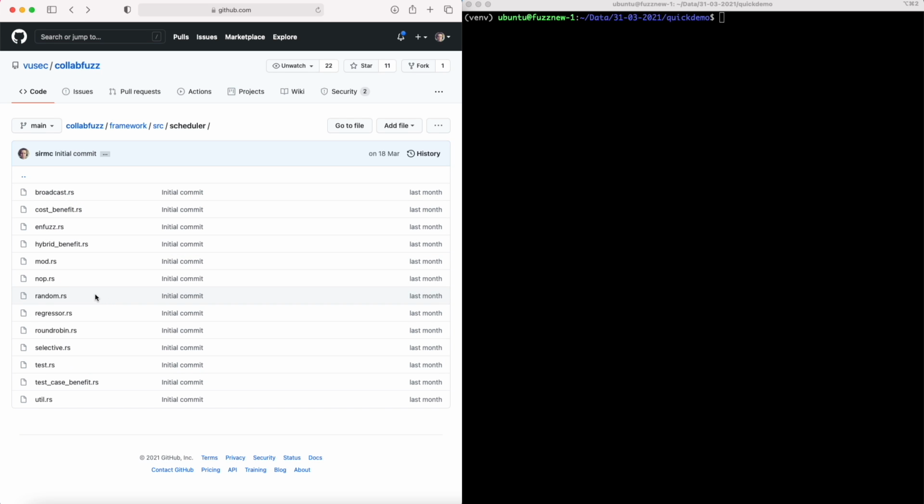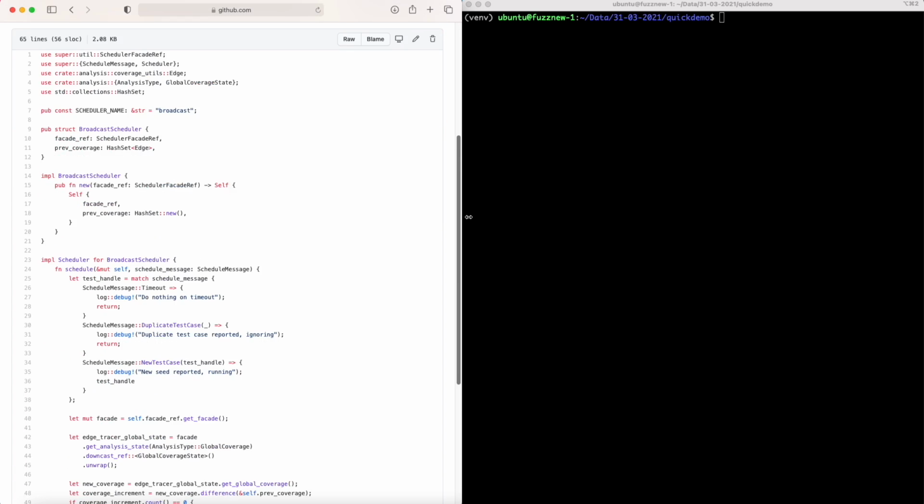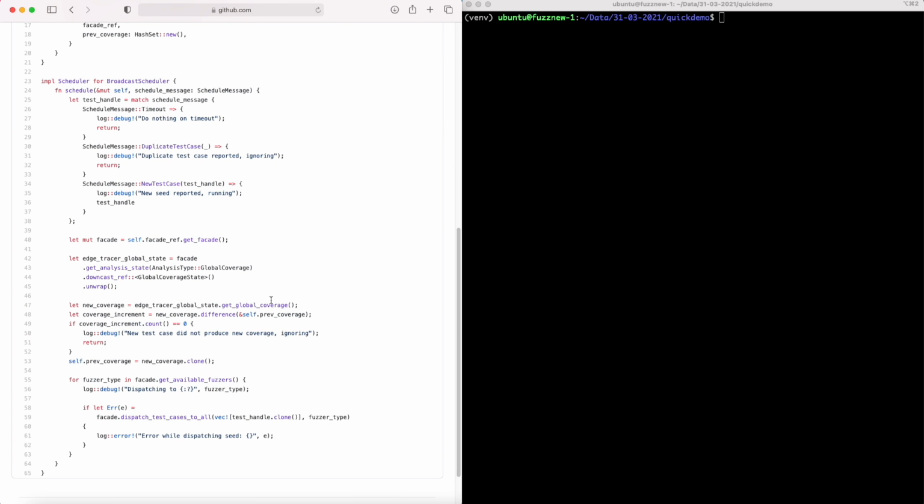Then there are more complicated ones. We can have a look at the broadcast one here. This is a bit more complicated. Here it actually gets some information from the analysis passes. As you can see here, we get an edge trace. This is the coverage information, right? From analysis types, we do a get analysis state, do some Rust magic, and then basically we can say, okay, get the global coverage. Then we compare the new coverage we have for this new incoming test case compared to the old coverage.